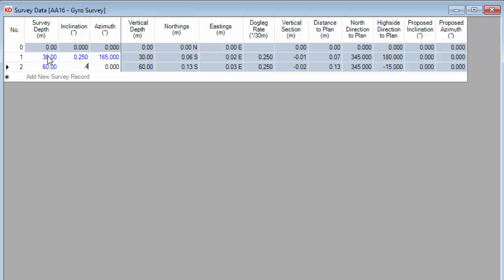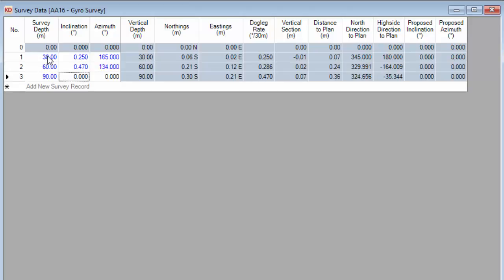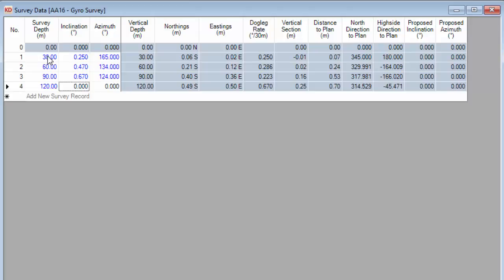We'll enter 0.47 and 134. Enter the equal sign again for the same course length. So we can also enter plus or minus. If I add plus 0.2 degrees, it will add 0.2 degrees to the previous inclination, or I can add minus 10 degrees and it will subtract 10 degrees from the previous azimuth. Equal sign again.